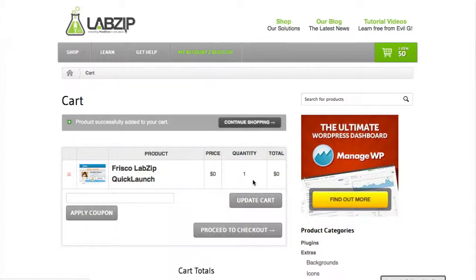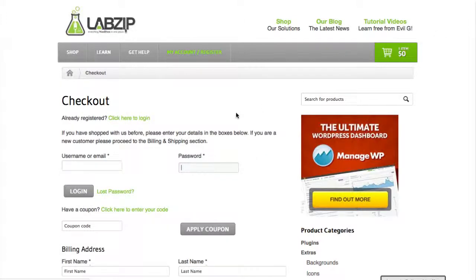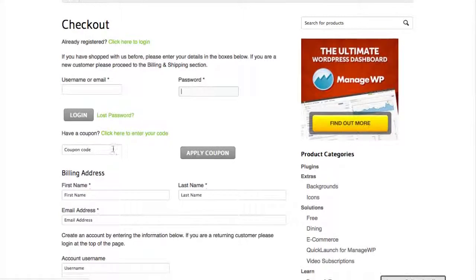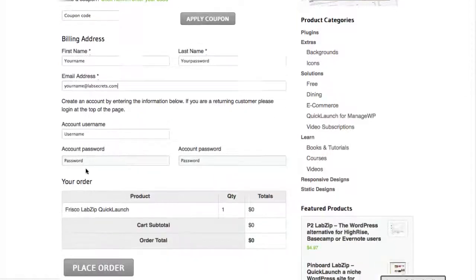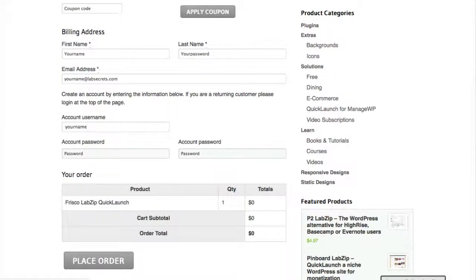And all you need is just your name and your email. Okay, and on the checkout page, since I don't have an account here, I'm going to go ahead and create a new account. I'm going to say it's your name and your password. I know that's a silly last name. And the email is going to be yourname@labsecrets.com. And I can choose an account username, so I'll just say your name. Password, same idea. Your password, your password.